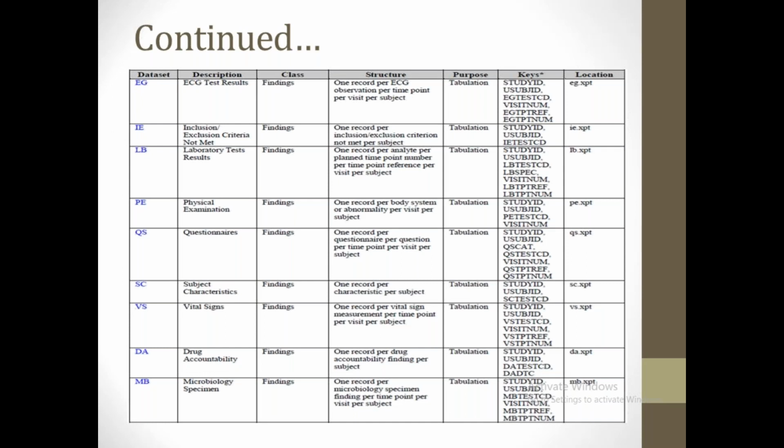And PE, physical examination: one record per body system or abnormality per visit per subject. If you are finding any abnormal values with respect to each and every body system organ class, we write it as a separate record. So the important variables are PE test CD, physical examination test in short name, and visit number.